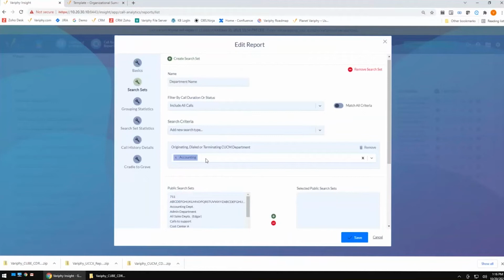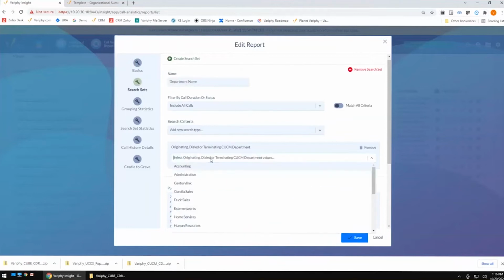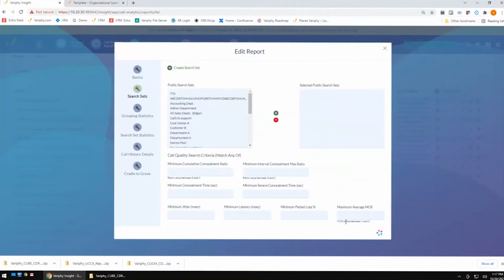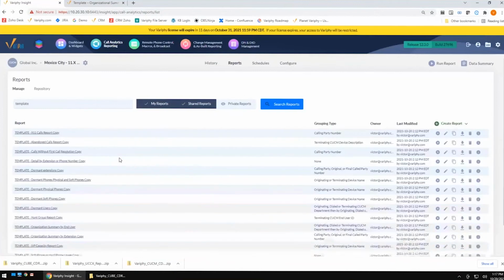So in order for this report to run, you need to be able to put the departments you want to see in the report. So I'm going to remove accounting for now, and I'm just going to put duck sales just because I like ducks. So now I'm looking at duck sales, and really that's all I have to edit in this report. So if I save it, you'll notice it's still a template.